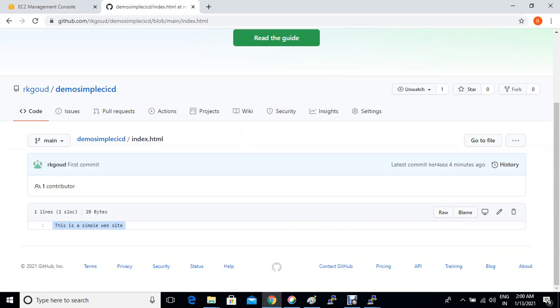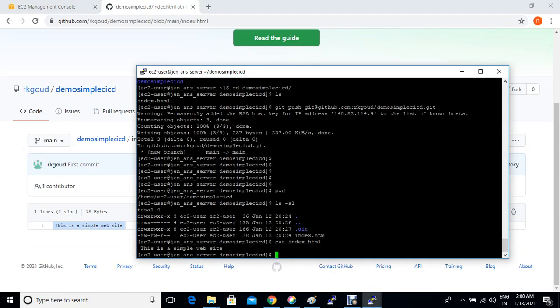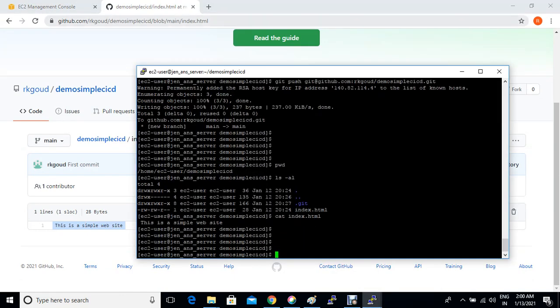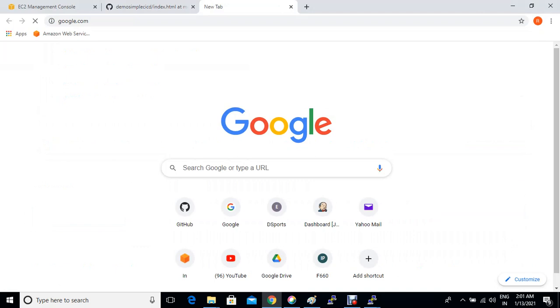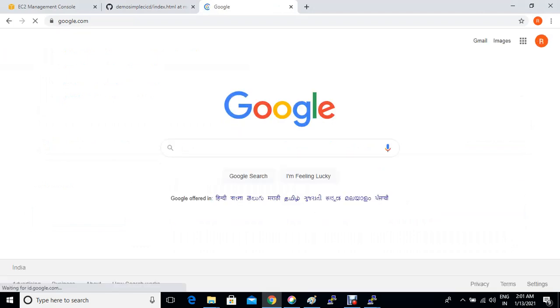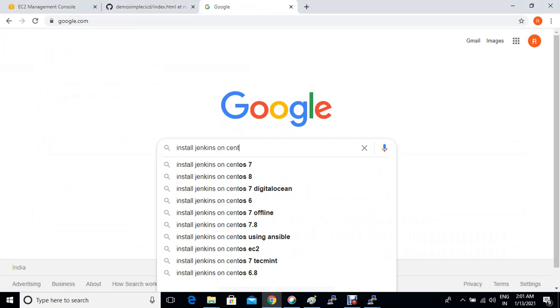Okay, now the next step is to go and install Jenkins on our server. You can find how to install Jenkins on CentOS from the Jenkins documentation.